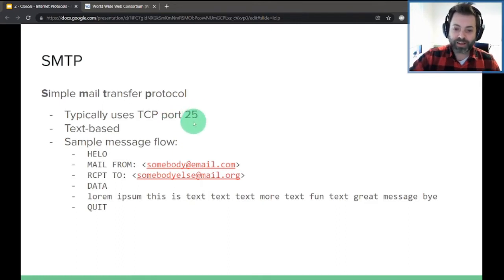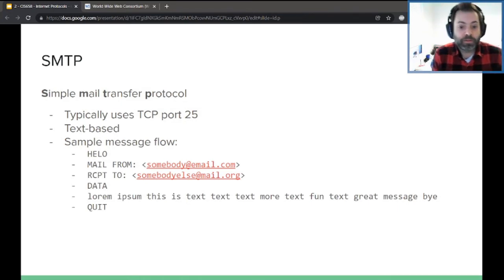If I try to send an email on a different port, the server's probably not going to understand it, or it's blocked or something of that nature. Basically, the port number is important. SMTP is nice and easy because it's just text-based, so it's simple.